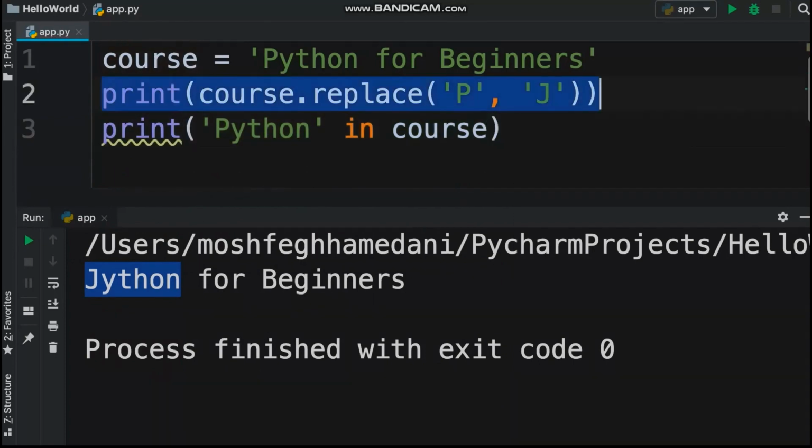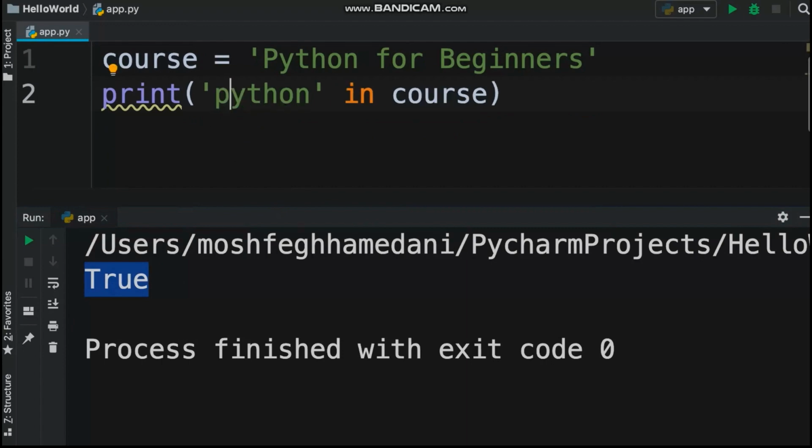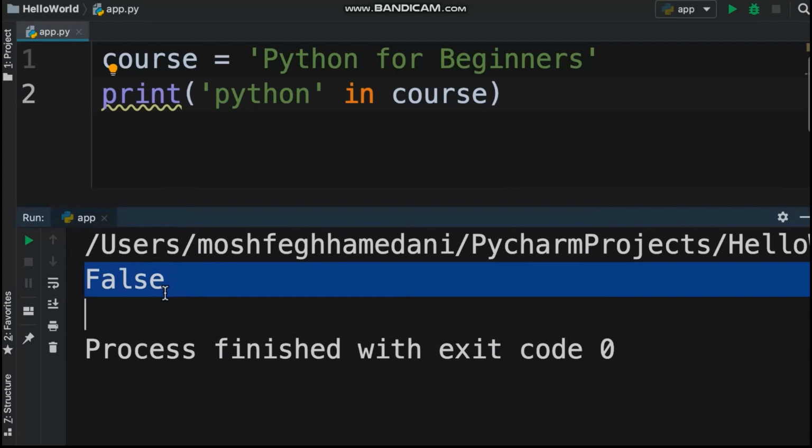And by the way, let me delete the second line. We don't need it anymore. So run the program, we get true. But if I change this capital P to a lowercase p and run the program, we get false because we don't have this exact sequence of characters in our string. Now note that the difference between the in operator and the find method is that our find method returns the index of that character or sequence of characters. But the in operator produces a Boolean value. Do we have this or not?